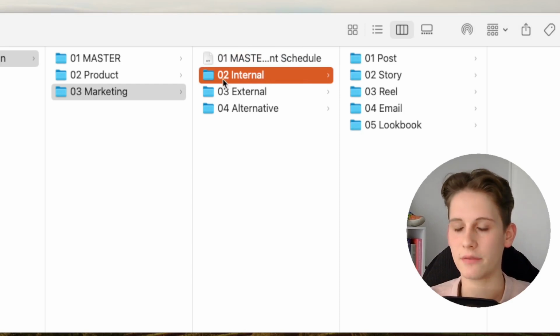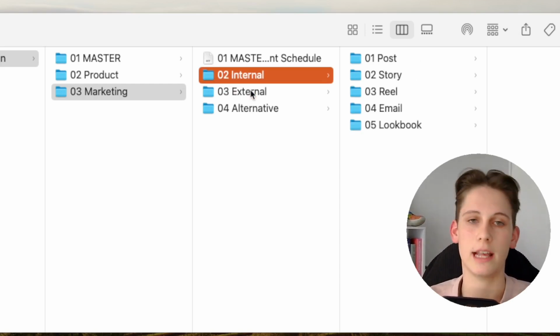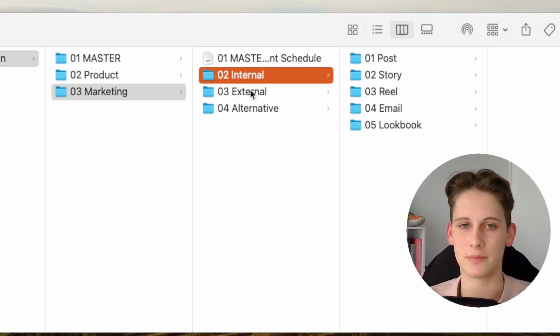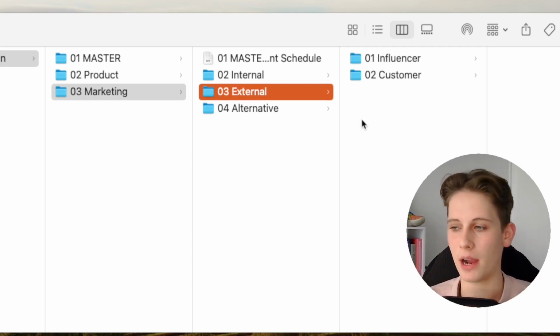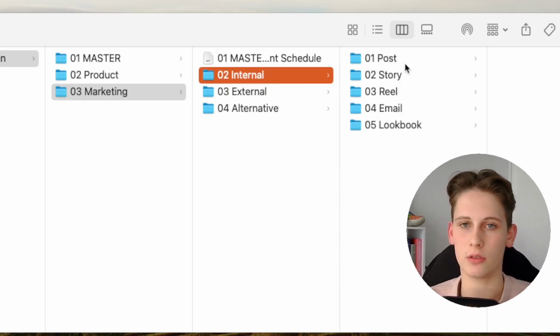Next, number 2, we have the internal content, right? So in internal content, I'll quickly explain internal and external. Internal content is anything that you make yourself, by the brand. External content is made by other people, right? For example, internal, you have posts, stories, reels, email marketing, and then you've got the lookbook, right? But all of this is going to have your brand stamp on it because you made it.